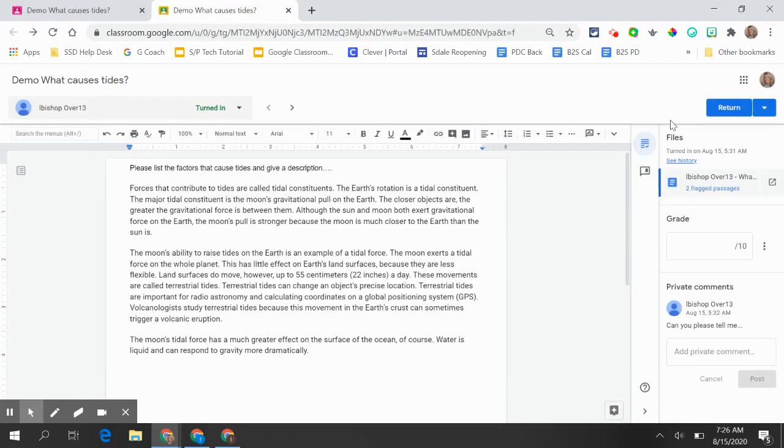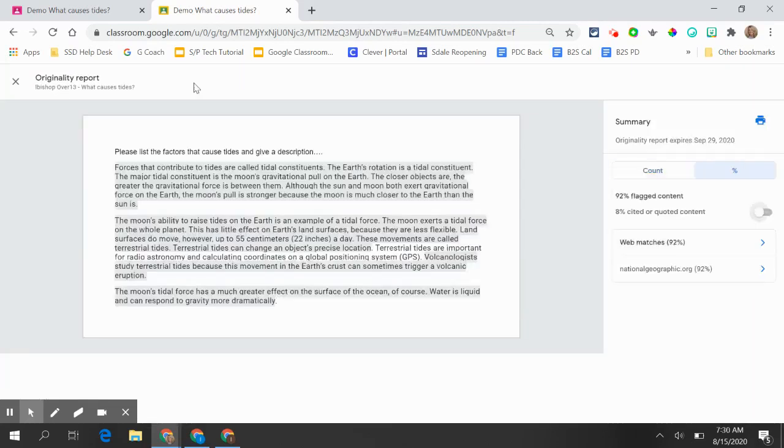We have originality reports turned on for this assignment, which can be found here, and it tells me that there are 2 flagged passages in this report. So I can pop this report out into a new window, or I can access those flagged passages from right within this window, which is what I'm going to do. Here we are in the originality report for this student. To the right, it will tell me when this originality report will expire.